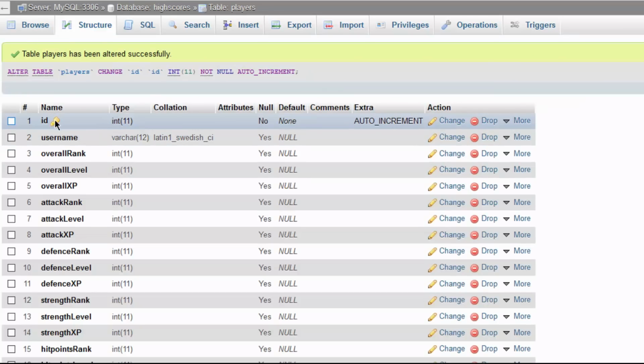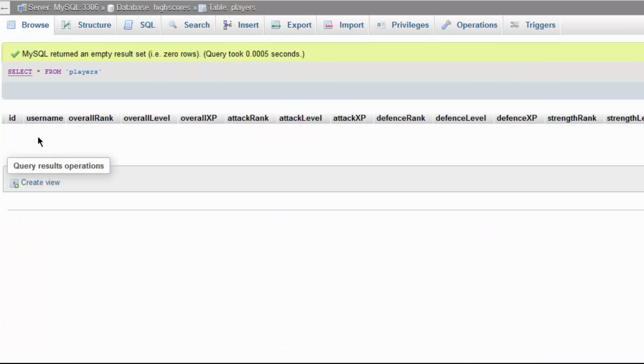What that does is it means this is the single value that references all the rest of the data in the table. Whenever I have data in here, its ID will always increase by 1 for each item entered. So the first player put in here is going to live at ID 1. The second player is going to live at ID 2. And whenever I want to access them, all I have to do is say, give me the player at ID 2.